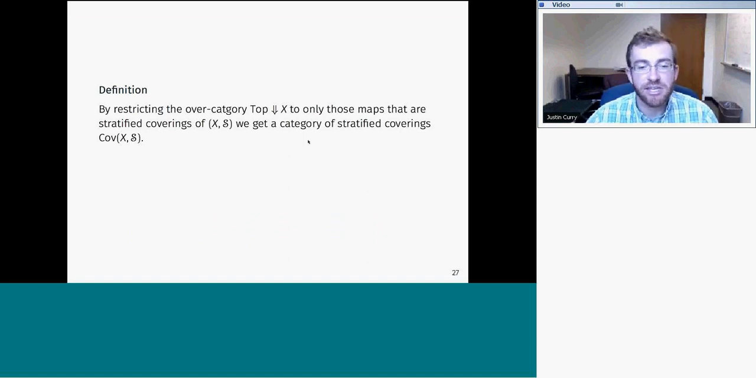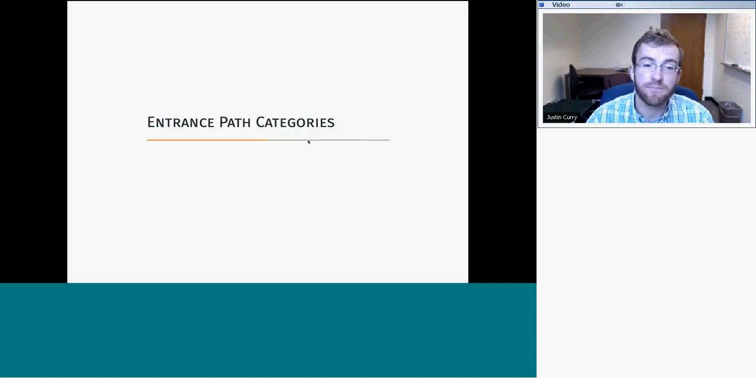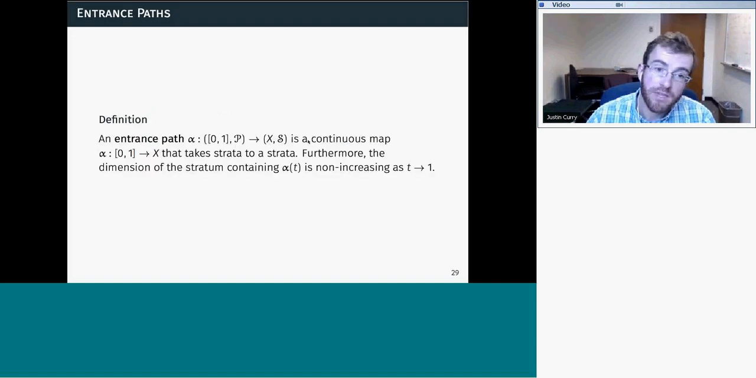All right, great. Of course, like all things, we form a category by looking at the collection of all maps to X, where the objects are stratified coverings. And a category, hopefully the arrows are going to be maps, things like deck transformations. Essentially, it's the analogous comparison. Okay. Now, the thing I've been harping about for quite some time, this is the entrance path category.